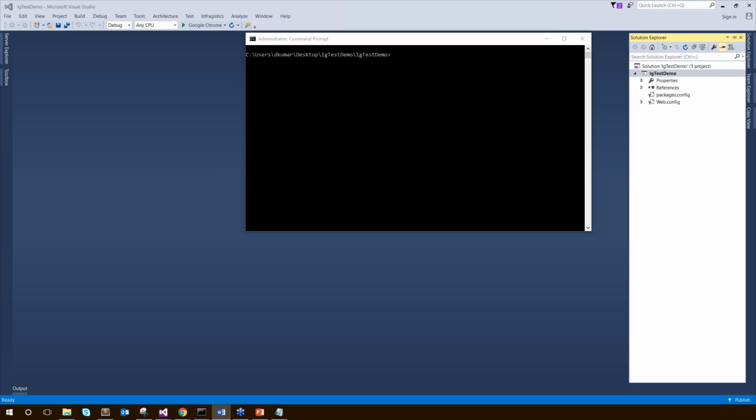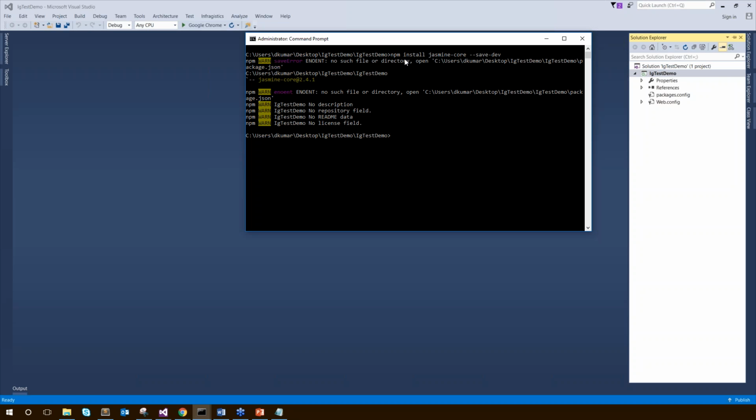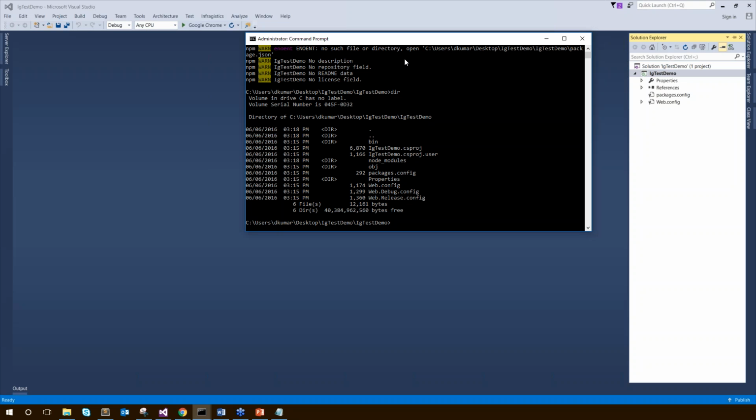To do that, I will just come here and say, go and install for me npm install jasmine-core --save-dev. So it should install Jasmine inside the root folder of the project. As I told you, you can use any other way to install Jasmine and add it to your project as you wish. I'm using npm. Once that is added, I'll press dir, and I can see that I have a node_modules directory added here. Inside that I have all Jasmine dependencies.